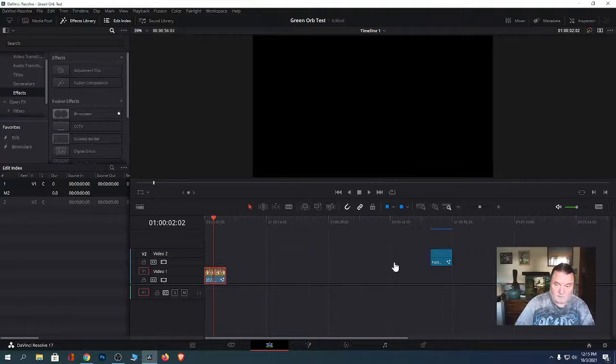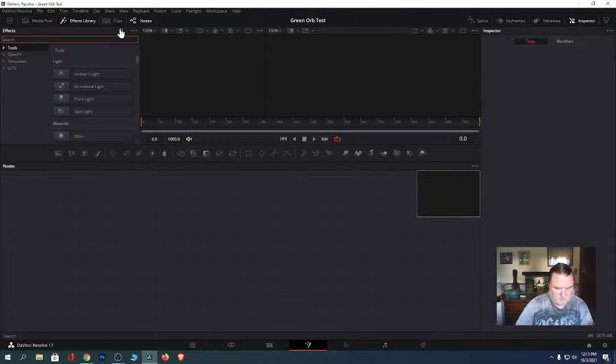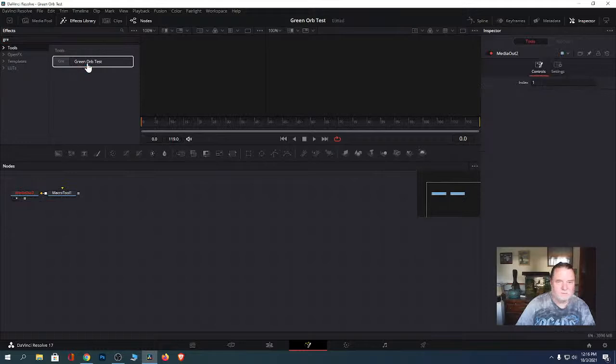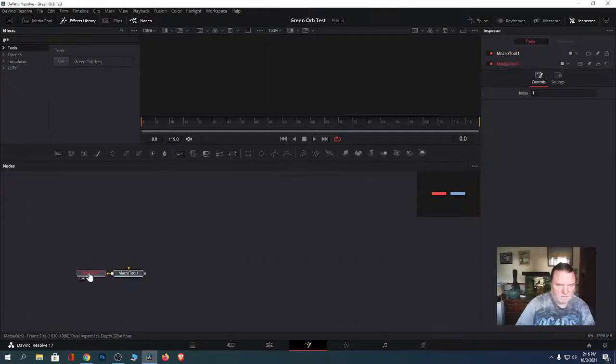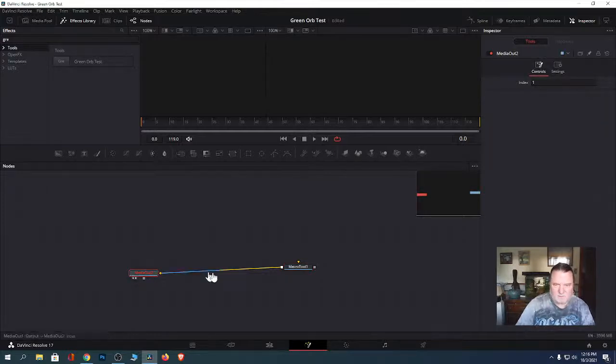I get frustrated, but I find this to be very fun. I'm going to try a different route now. I'm actually going to just go into Fusion, and I don't have anything there, so this will be interesting to see if this works. There's the green orb, and again it opens it up as the macro.